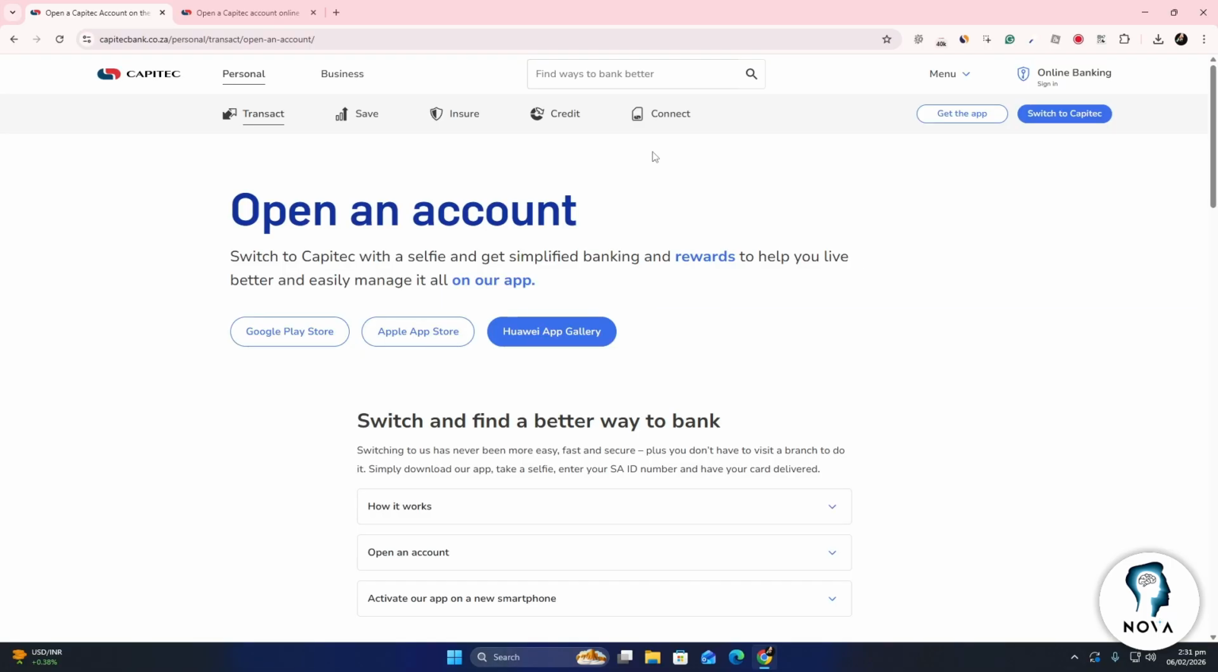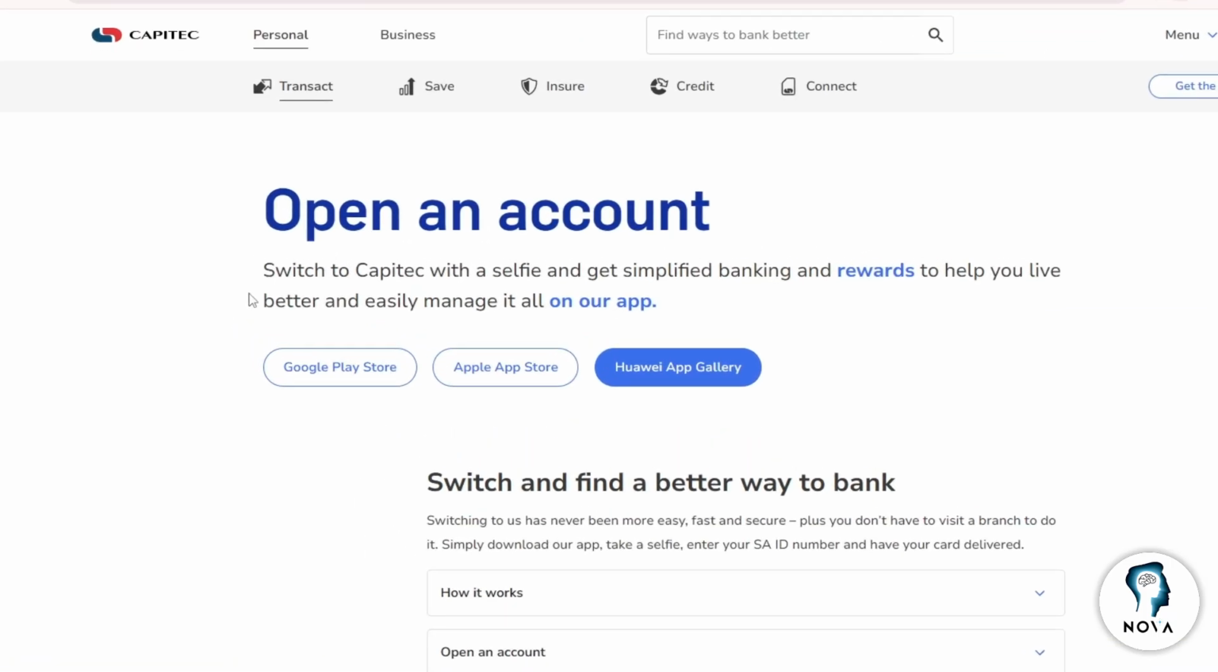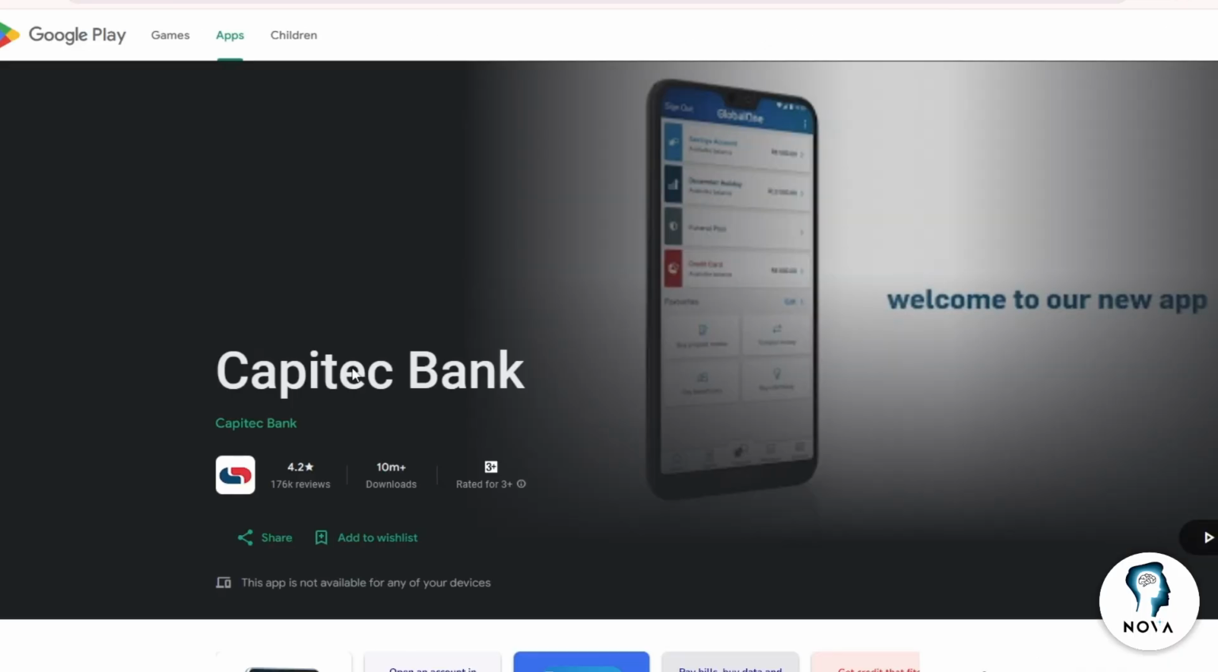First, you need to download the Capitec app. Open the App Store on your device. If you use an Android phone, open the Google Play Store. If you use an iPhone, open the Apple App Store. If you use a Huawei phone, open the Huawei App Gallery. Search for Capitec Bank and download the official app.